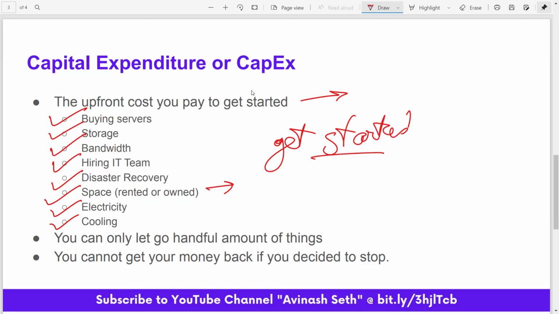So this is the capital expenditure which you have to spend just to get started, not even going public. Now you can only let go of a handful of things. Let's say you decided to go back and stop. Other things which you have bought physically, you cannot return them. You cannot get your money back if you decide to stop or want to change something.